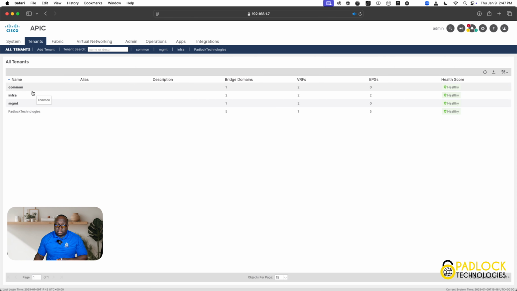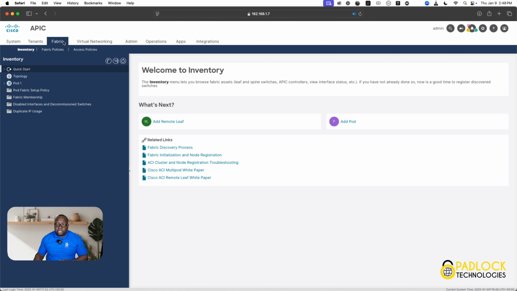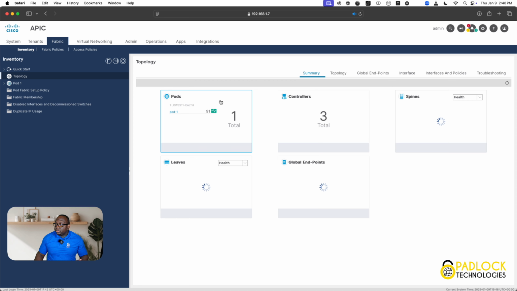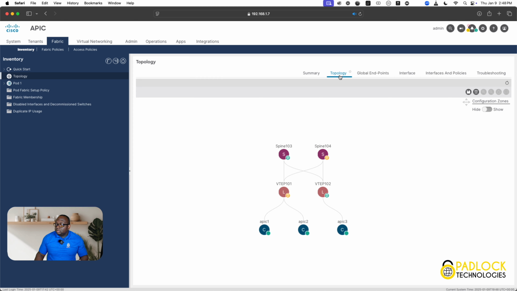But when you actually deploy this, you create your own tenant, right? So obviously I created my own tenant here, right? And then the networking pieces are going to be in here as well. Now you have your fabric. So your fabric is basically everything in your fabric. So you have your inventory, which will tell you your topology. So if you want to look at what your topology looks like, you can click topology. You'll see this is the topology here. There is spine 1, spine 2, leaf 1, leaf 2, and then your APICs and all that good stuff, right? So that's a quick little visualization of what your topology looks like.